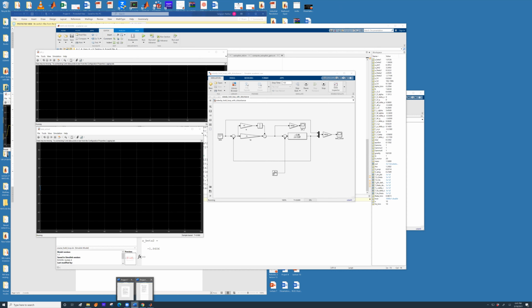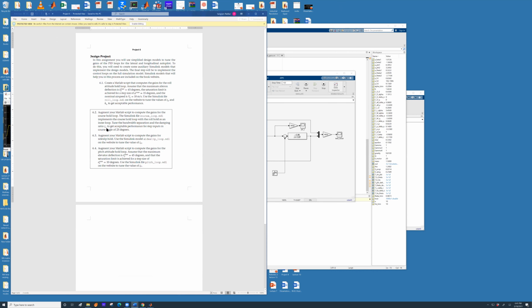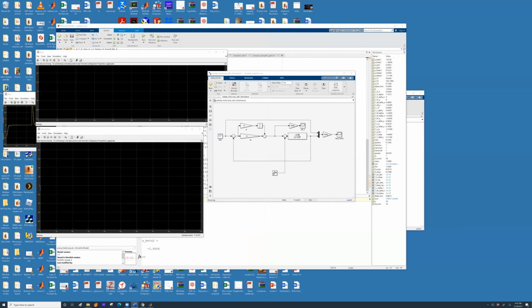So as far as the project is concerned, we did 6.1, we did 6.2, we did 6.3. And the last part is the pitch attitude hold loop. And this pitch attitude hold loop is part of the longitudinal autopilot. So now I'm going to go to the longitudinal autopilot. You can keep this script running and you will see some results gradually. So now I'm going to go to the discussion of the longitudinal autopilot.